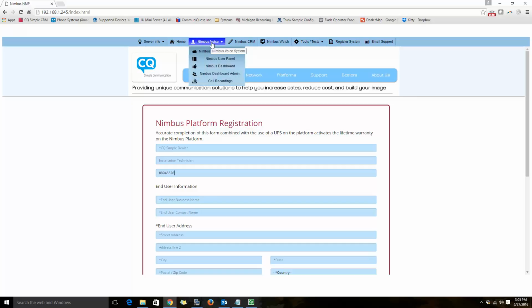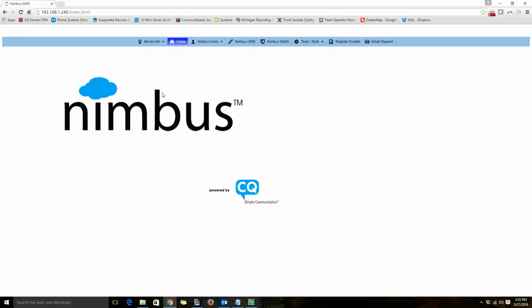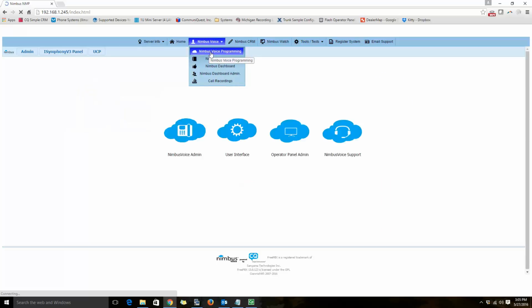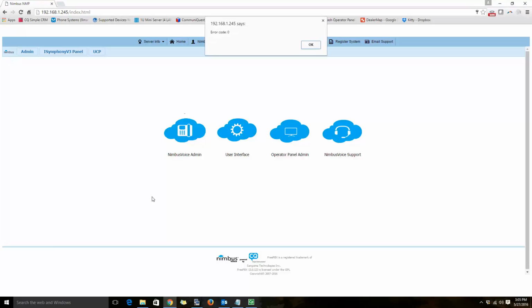In that case, you'd go to Nimbus Voice. I'll just go back to the landing page. Nimbus Voice, and then Nimbus Voice Programming. It's going to take you to this page where you will then click Nimbus Voice Admin. Upon clicking the Nimbus Voice Admin, you're going to be greeted with a username and a password to access the Nimbus platform.